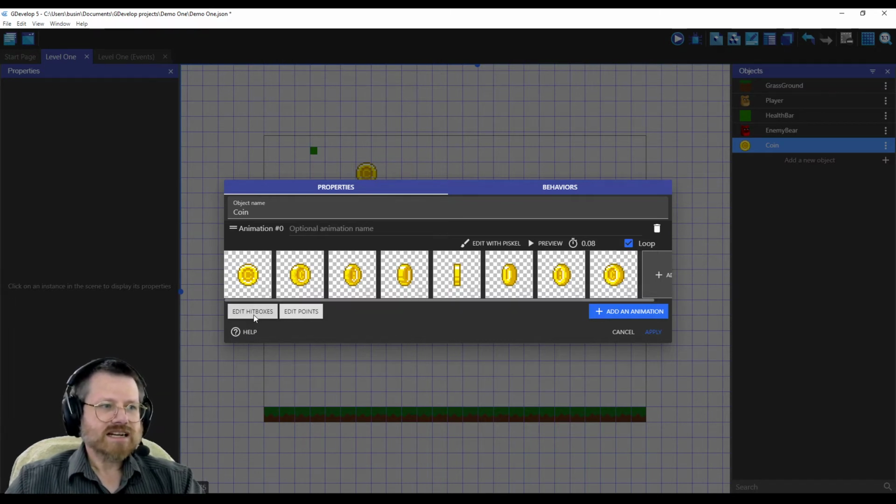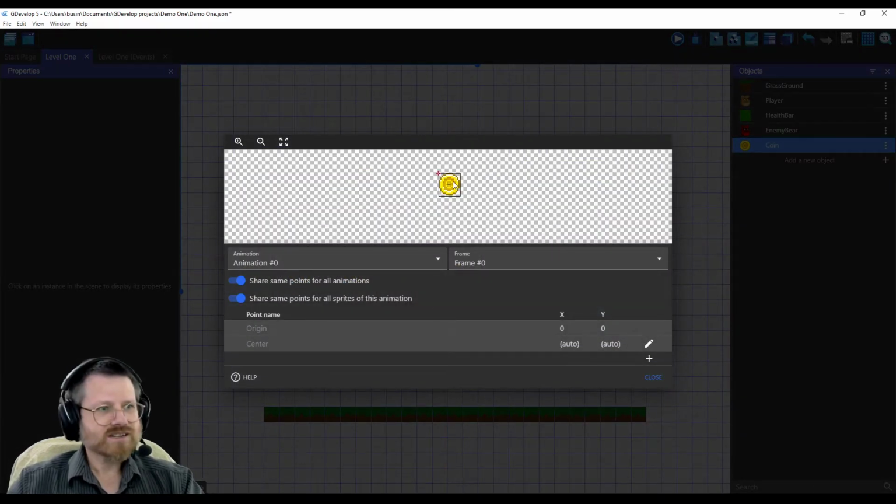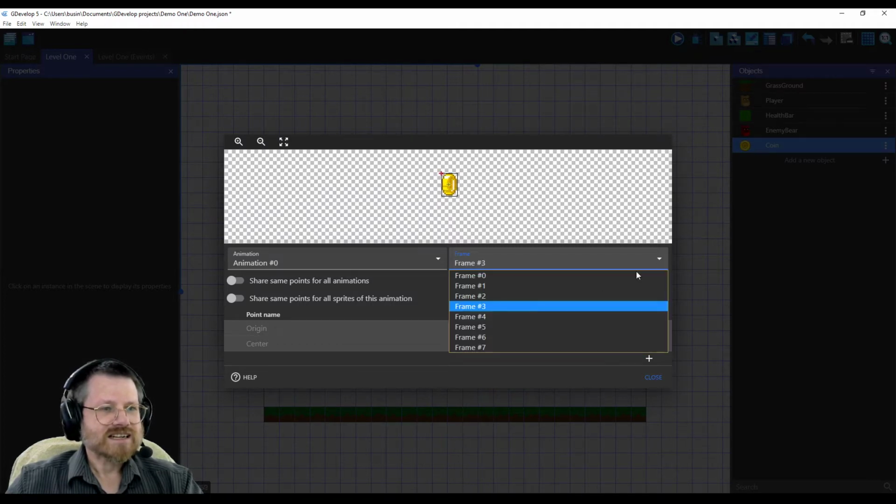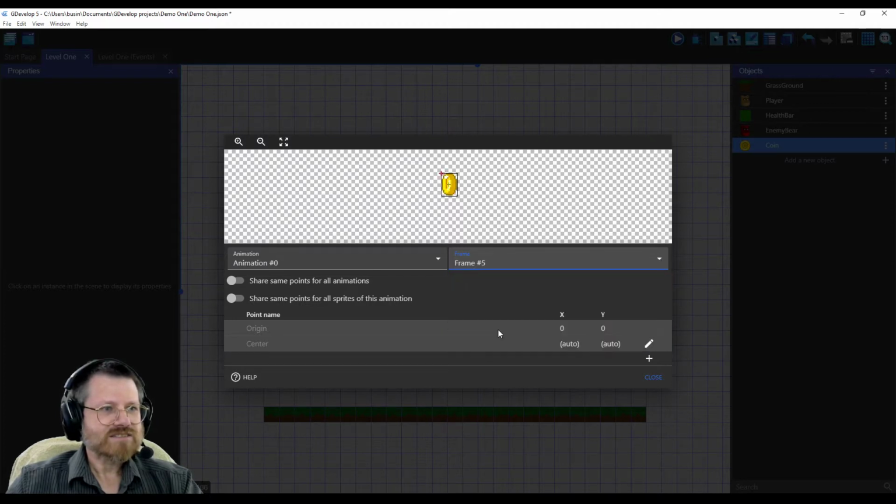But I'm going to edit the points of these images. So if I hit edit points, notice that there are 2 points here, okay? And right now, all of them are sharing the exact same points, and I'm going to turn that off. And then as I look at each of these points, you'll see that there is actually a point right there that represents the center of the image. And if I go to the next frame, that one looks pretty good. 2, that looks okay. 3, 4, 5, 6, 7.